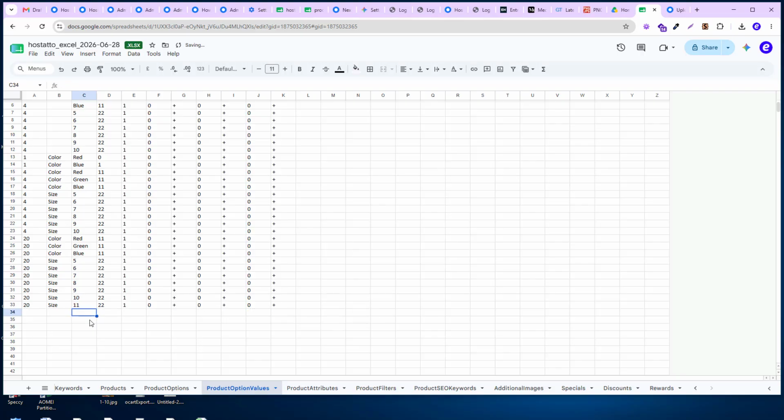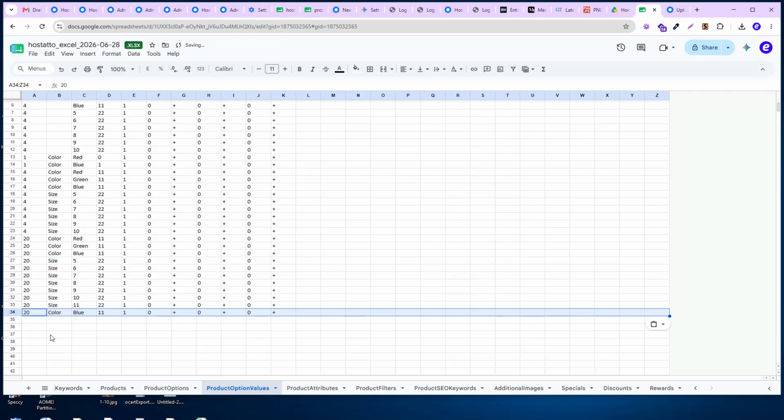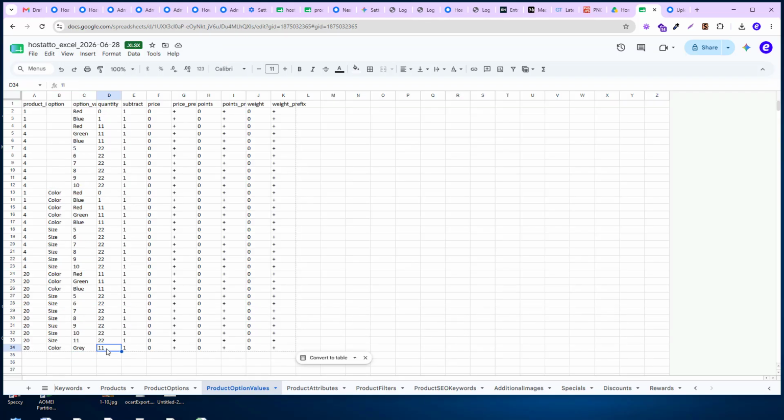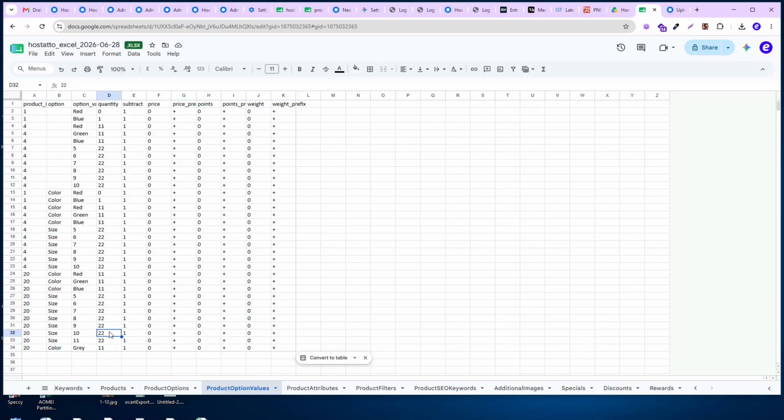If the required color doesn't exist yet, simply add it first and then assign it to the product. Be sure to specify the quantity. If the quantity is 0, this option value will not be displayed on the storefront. Therefore, you should always specify the available quantity. If a particular color is out of stock, simply set its quantity to 0, import the file, and that color will no longer appear as an available option.